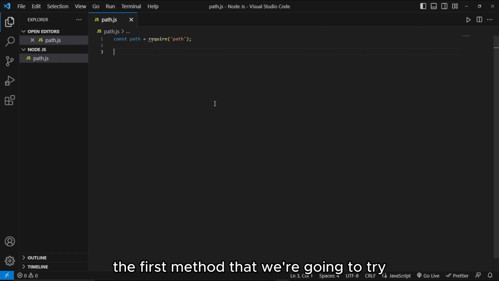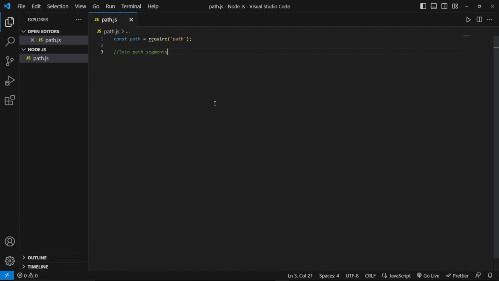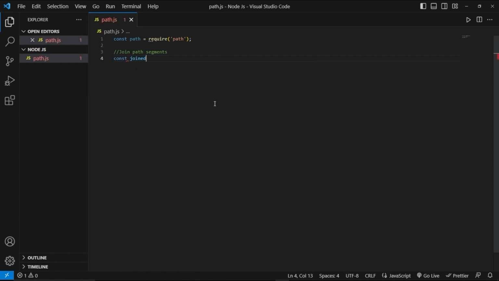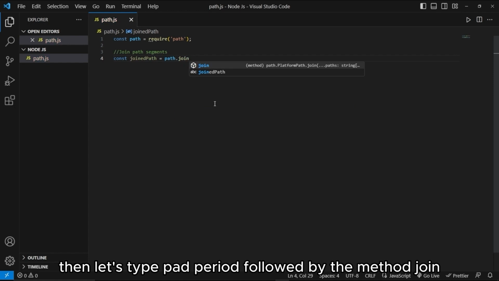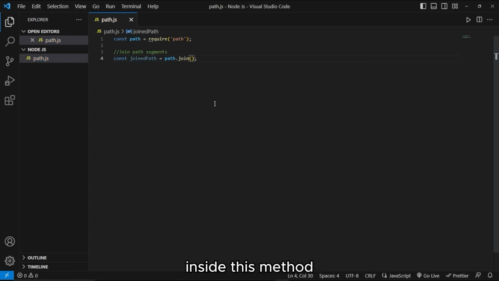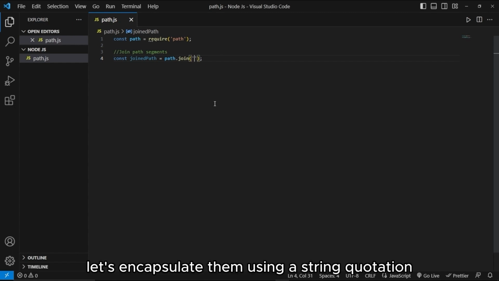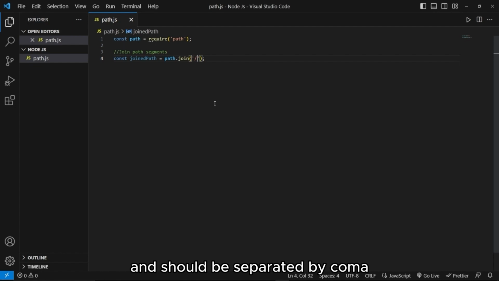The first method that we're going to try is the process of joining path segments. The join method constructs a path by joining given path segments together using the correct platform-specific separator. To use this, first, let's declare a constant variable and name it joinPath, followed by an equal sign. Then let's type path, period, followed by the method join. Inside this method, let's type the segments that we would like to join. Let's encapsulate them using string quotation marks and they should be separated by commas.